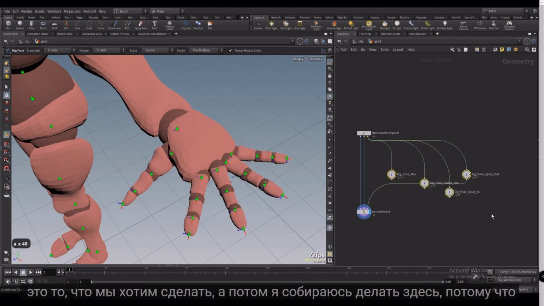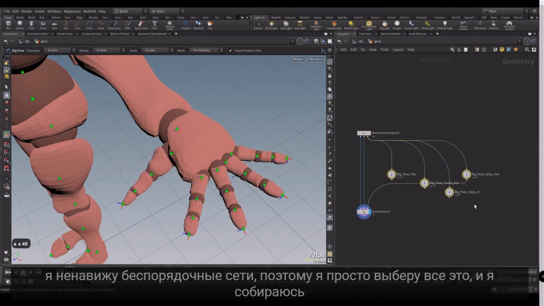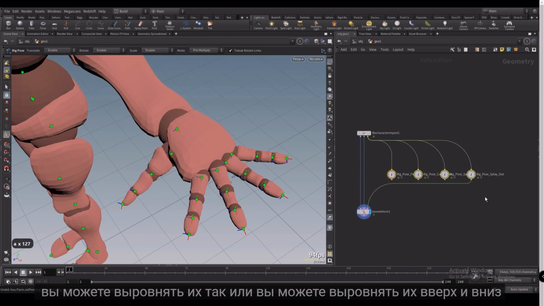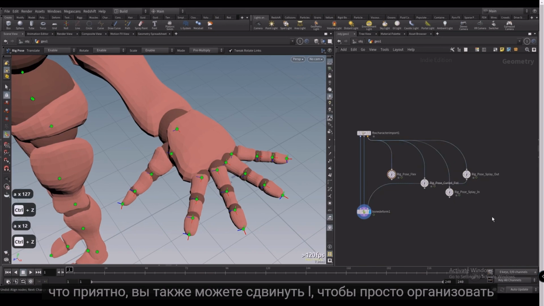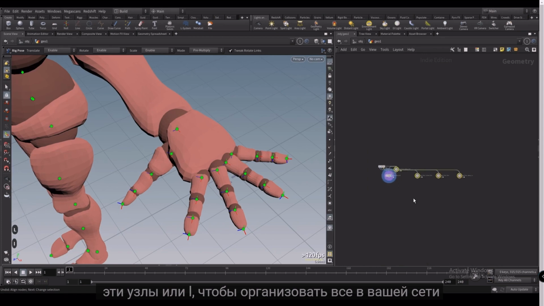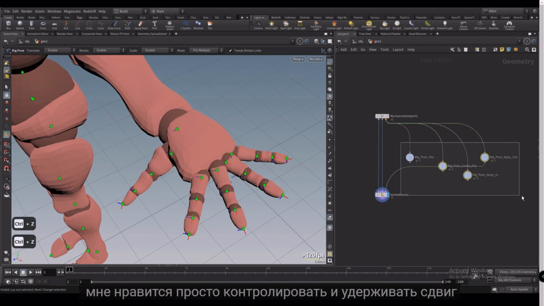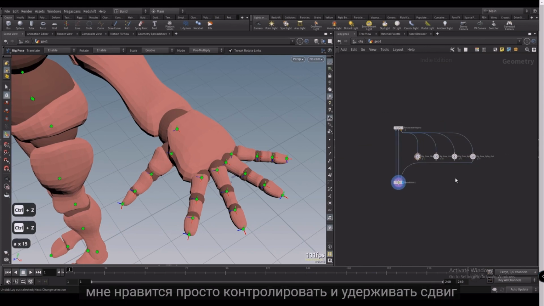And then what I'm going to do here, because I hate messy networks, is select all these and hold A. In Houdini, if you hold A with selected nodes, you can either align them like that, or you can align them up and down, which is nice. You can also Shift L to organize just those nodes, or L to organize everything in your network. That sometimes really messes things up. So I like to just have control and hold Shift A.